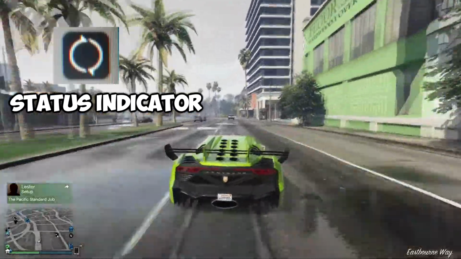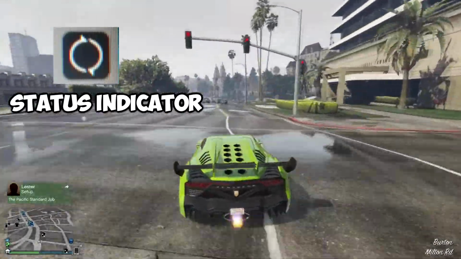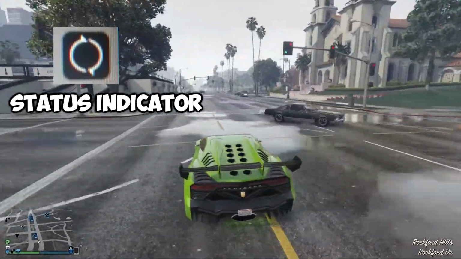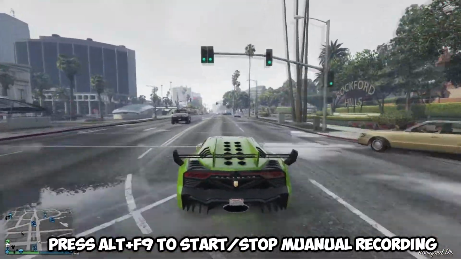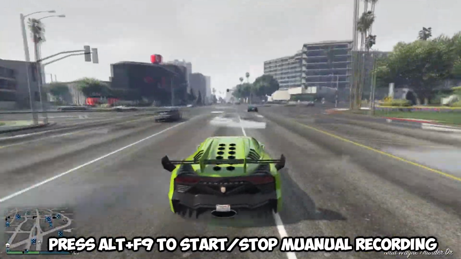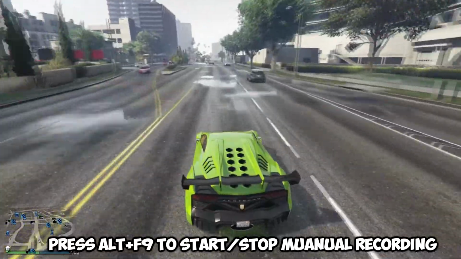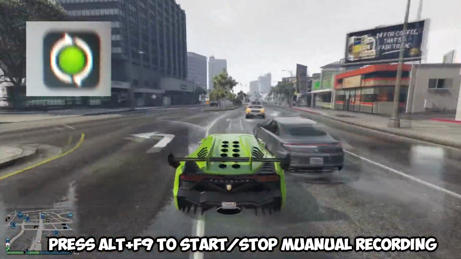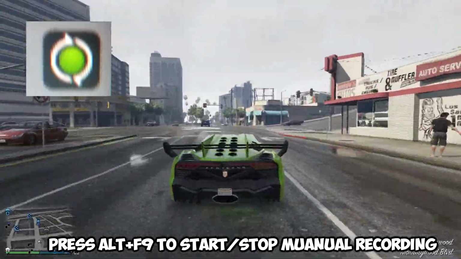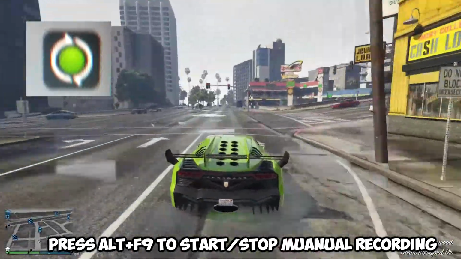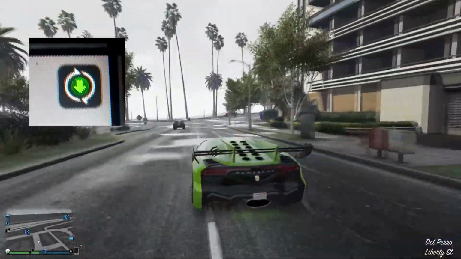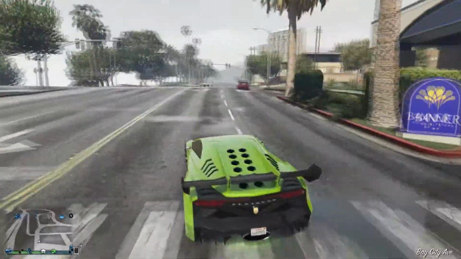So this right here is the status indicator. This just tells you if you're manually recording or if your file has been saved. To manually record, all you have to do is press Alt and F9, that is the default hotkey. And once you press that, on the status indicator, there should be a green circle. That just means you are manually recording. And to stop recording, all you have to do is press Alt and F9 again. On the status indicator, there should be like an arrow inside the green circle. That just means you have stopped recording and your file has been saved.